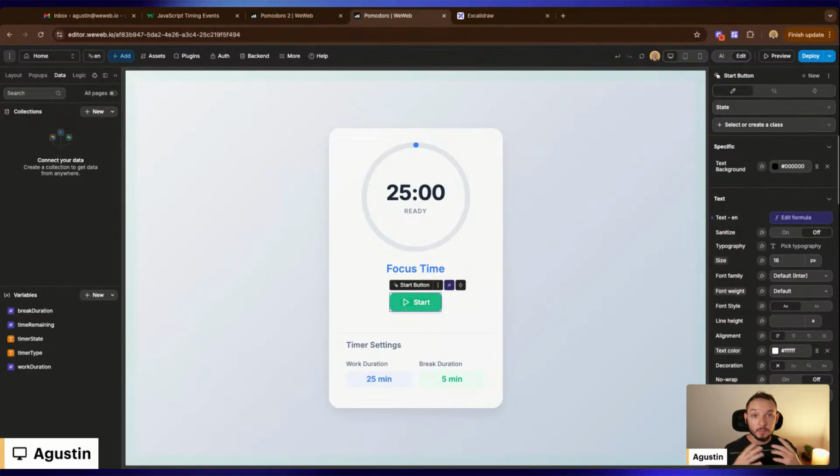So we need to click this button and something needs to execute, right? Because so far we're only showing static values. Where's the logic of this app?